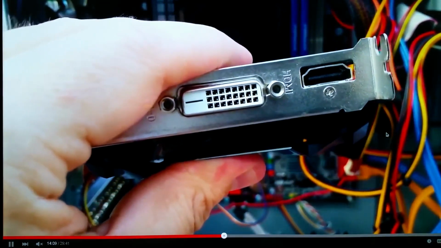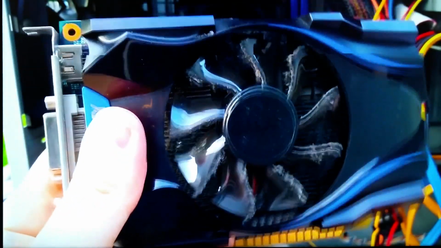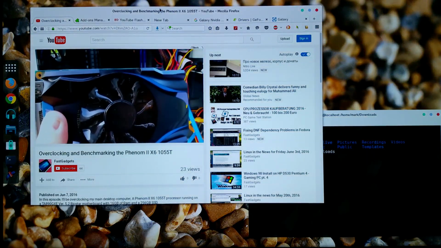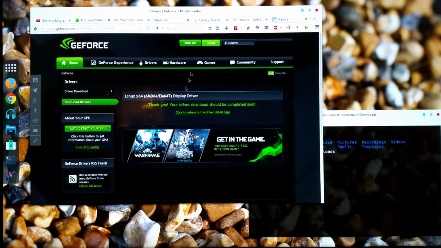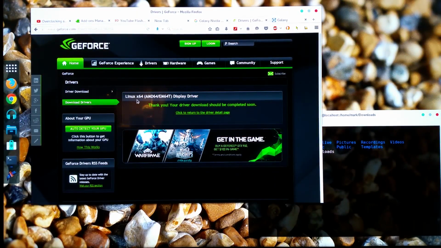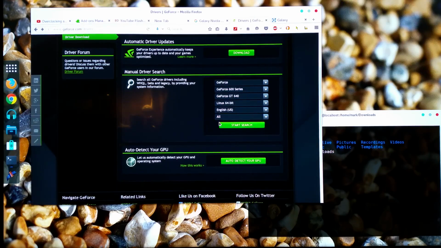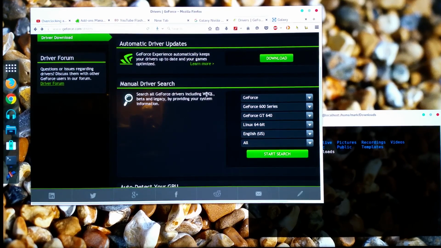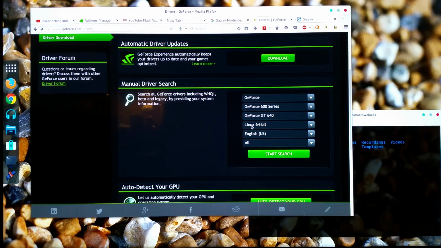So I'm going to take the plunge here. I have done this before successfully, and it usually works out just fine. I went and grabbed the Linux drivers for my video card, and I have the GT 640 video card. It's really not the greatest card in the world, but it does everything I need it to do, and I do want the performance from it. I'm running Linux 64-bit with a GT 640 in here.